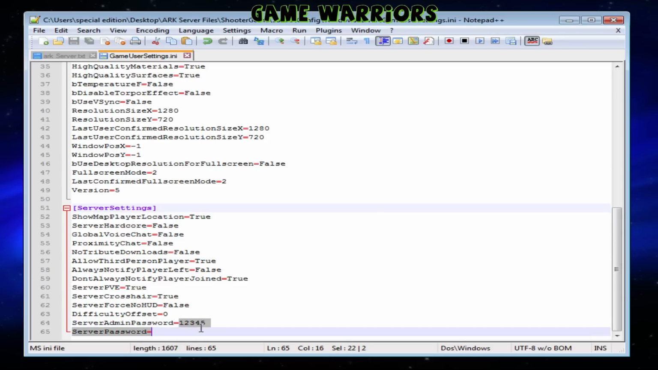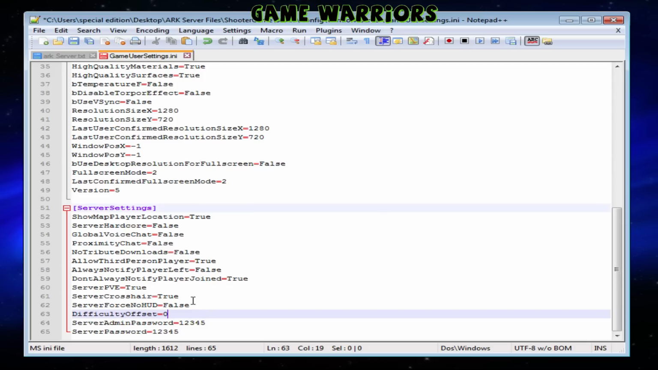Admin password 12345. Very unique. Now if you want to put a server password, we'll go 12345 again. What else? Force hood, show names, crosshair. PvE is not working. That doesn't work. Player is giant, show notification, the only ones working. Show map. Hardcore, no, I'm new to the game, I don't want hardcore. Global voice and chat, no thank you, I don't want to be listening to someone whining.